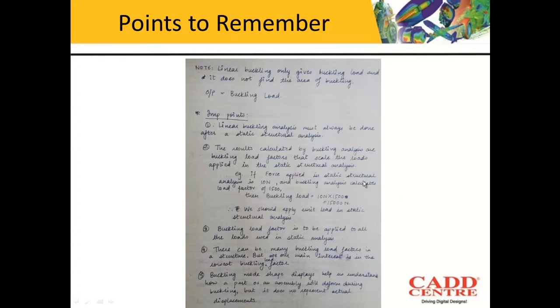This is a very important thing that you should always know when you are performing the buckling analysis. Hence, to simplify the results, we will always apply a unit load in the static structural analysis. That means we apply a load of 1 Newton. Why? Because when you apply a load of 1 Newton, whatever load factor you get multiplied by 1 is the same value. So it becomes easy for us to calculate and understand.